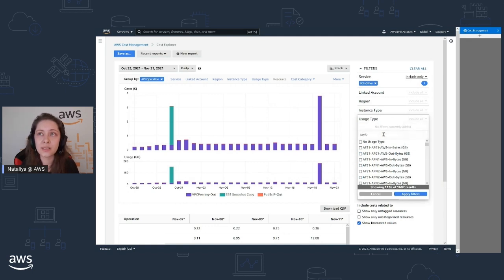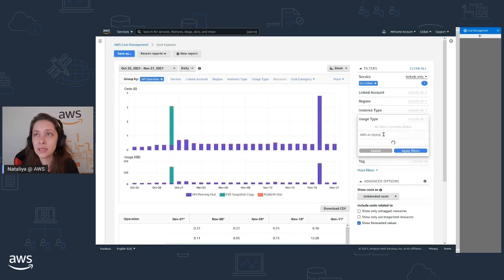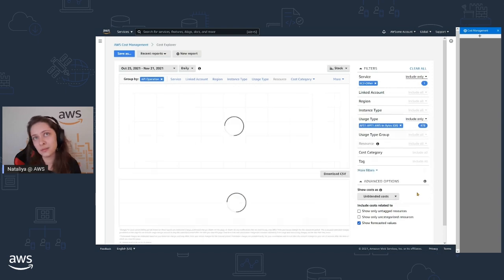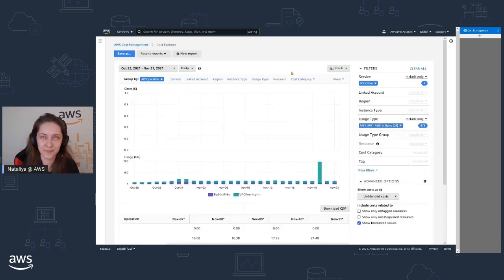Similarly, I can find usage related to inter-region traffic that is coming in. So in this example, we will have AWS in bytes. We will search for this, and there should be no charges associated with traffic that is coming into an AWS region. Same here. But you can see the usage below in the graph in gigabytes. You can still see the usage here.